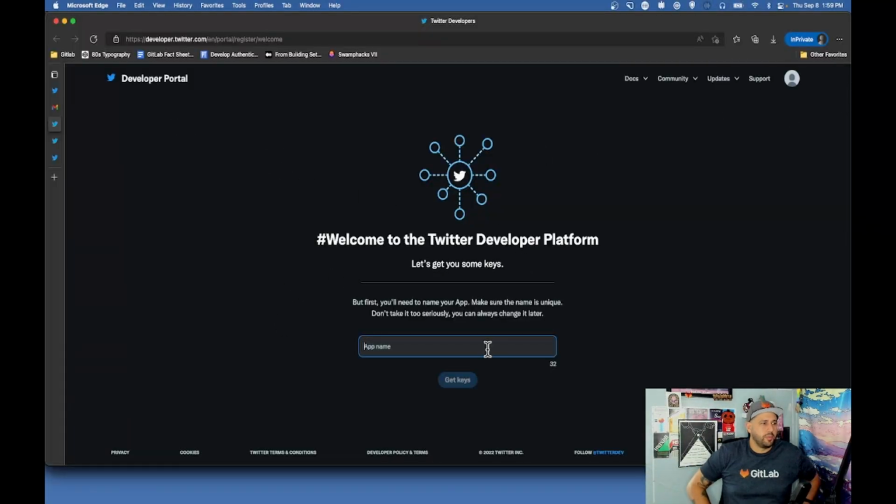Welcome to the Twitter developer platform. Let's get you some keys. So the keys are the most important part. The keys are what let you actually attach things you're doing with the API to a specific account. And that's what allows you to actually automate things and make the bot. So we're going to name our app. We're going to call it Halloween Countdown. And then we're going to get our keys.